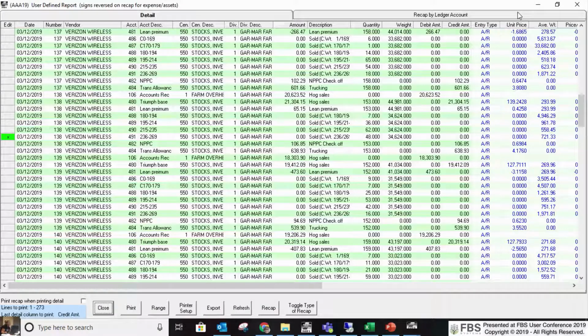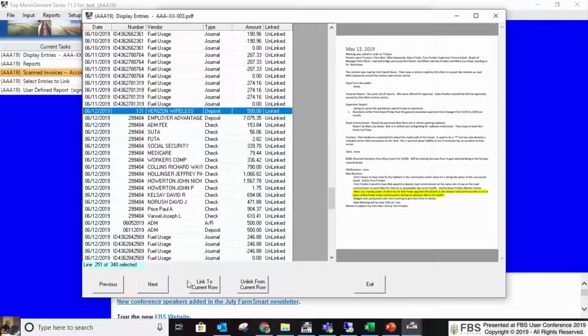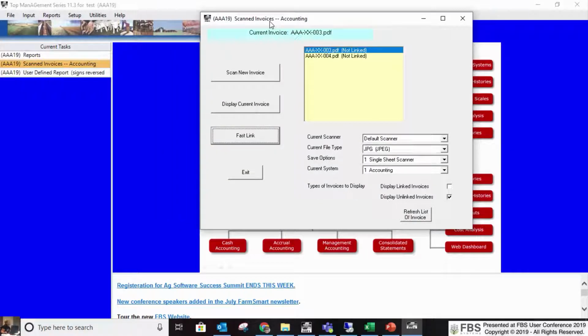Whenever you scan in invoices, like when you're not doing it as you go, is there a way to link them? It seems like there was a feature that I tried to use that didn't work. Whenever you scan it in, is there like a fast link right there? It's not a fast link right there, but you can link it right here.